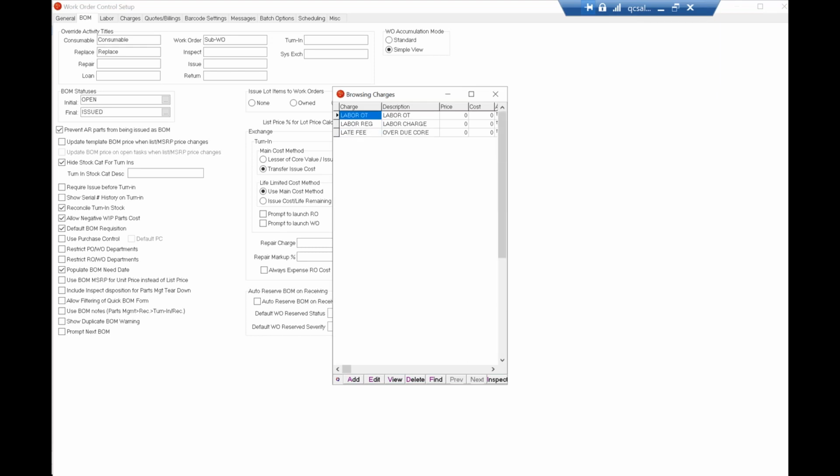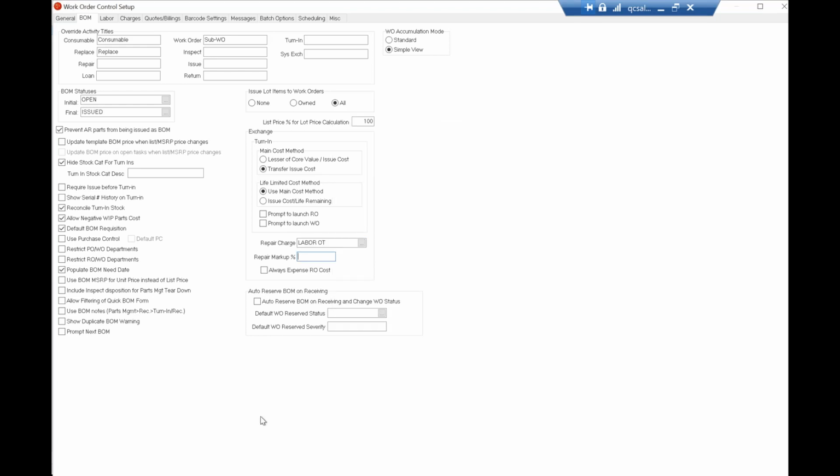So I'm going to just do, what am I going to do? Labor overtime, sure. Why not? I could do a markup on the repair if I wanted to. I can always expense the cost of the repair. And this is kind of a way to get it to wash. So that's an advanced setting, to be honest.